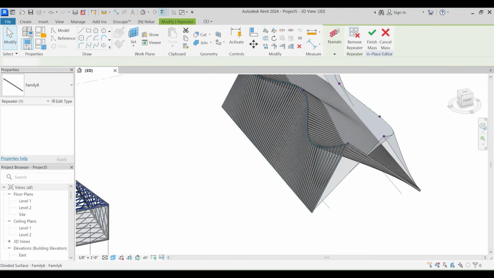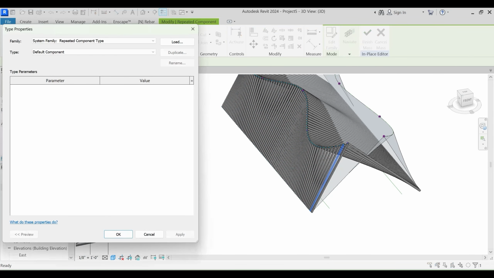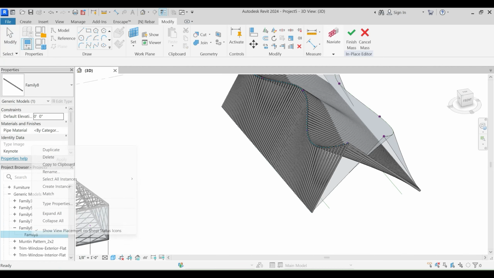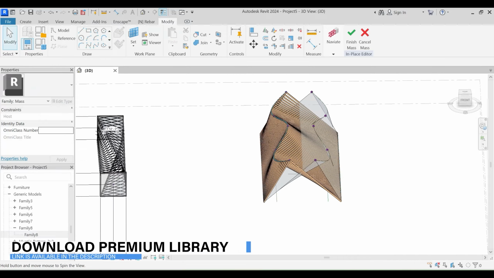And herein, while coming to this particular family, select any one instance and go to edit type. You will not be able to change from here, maybe from here, but now you see, this is the problem which I was talking about. How to make out which family this is. So it is family 8, I guess. Yeah. So sash, apply and OK. Yes, see? Okay.